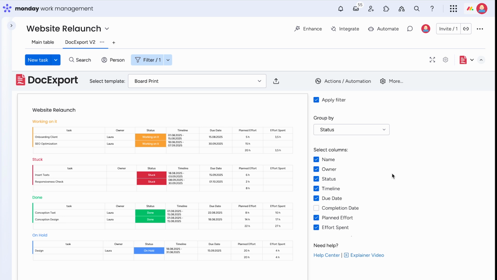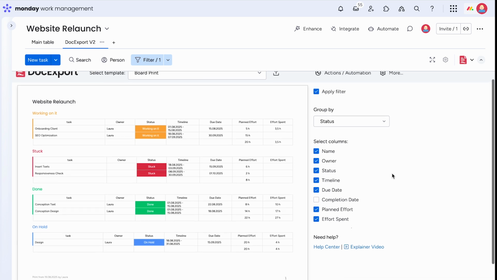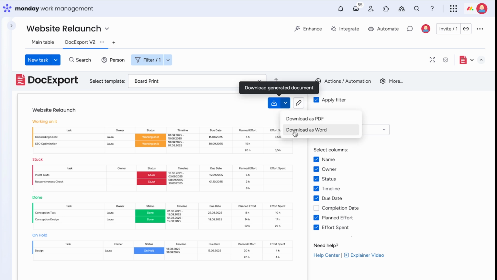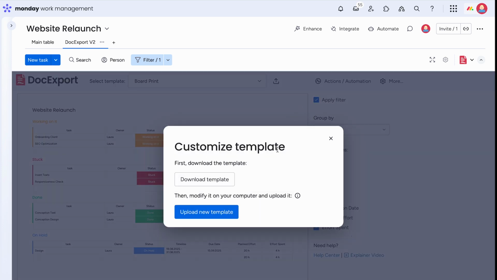And that's already it. As soon as you are happy with your document, you can download it straight away by clicking in the top right corner of the preview. This is, by the way, also where you could customize your template. You can make adjustments by downloading and re-uploading the template again in this view.